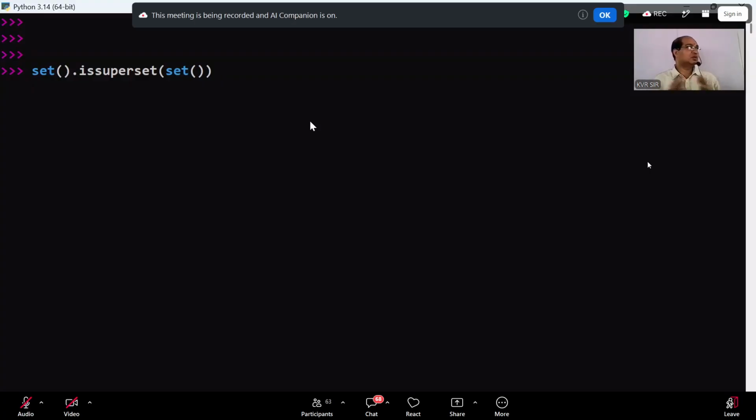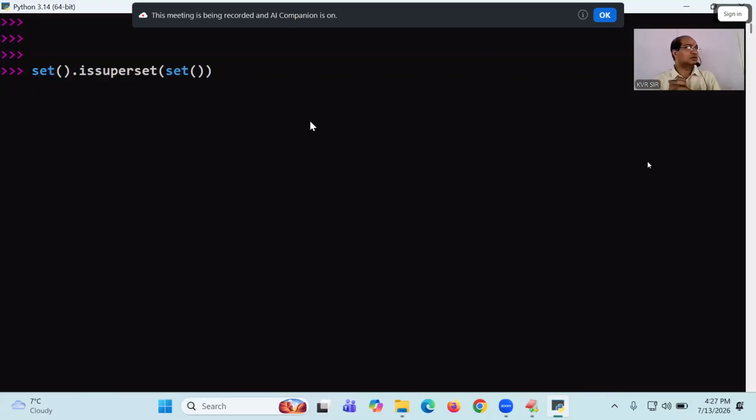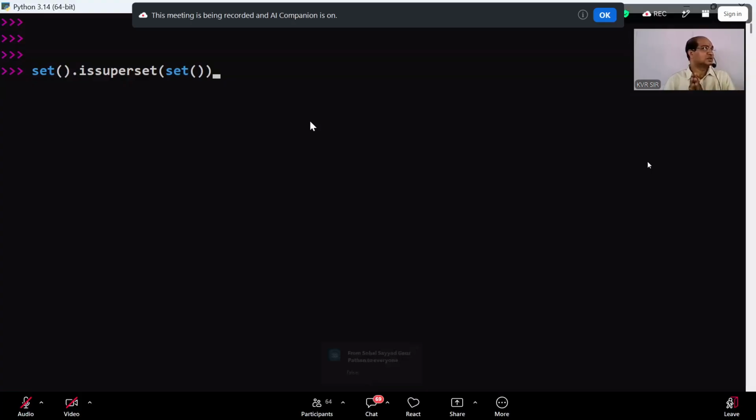So no elements are there, no elements are there. How it is superset to no element set? Set 1 does not contain any element. Set 2 does not contain any elements. How it is true? True or false? Guessing? Guessing or answer is true? Guessing. Okay. Sit down. So luck is good. Your luck is good.